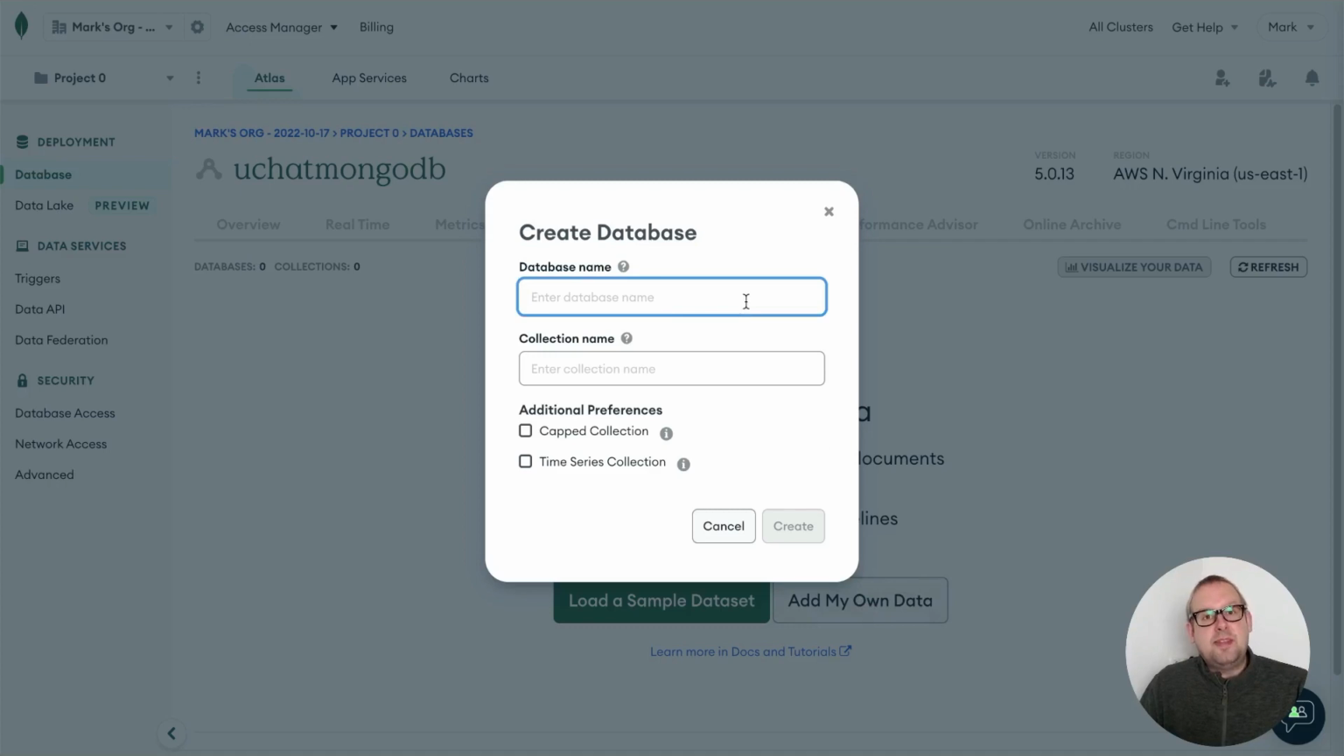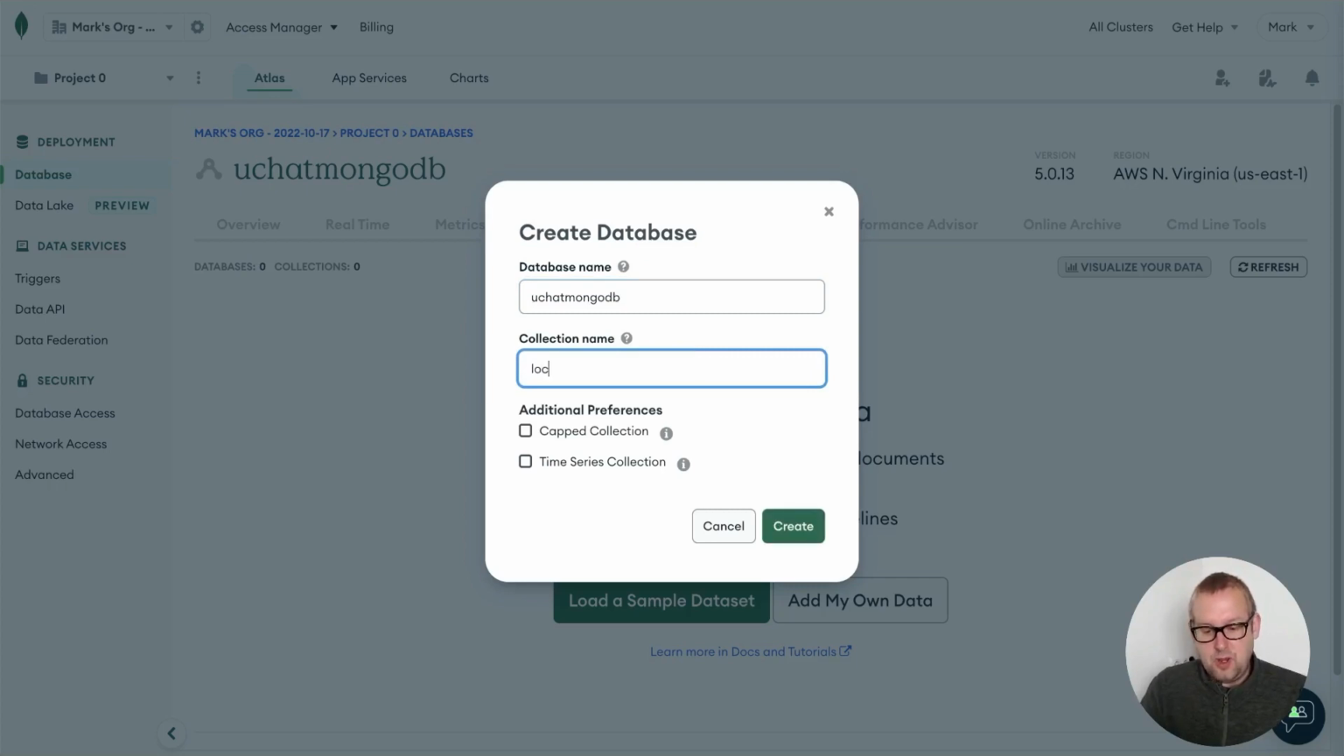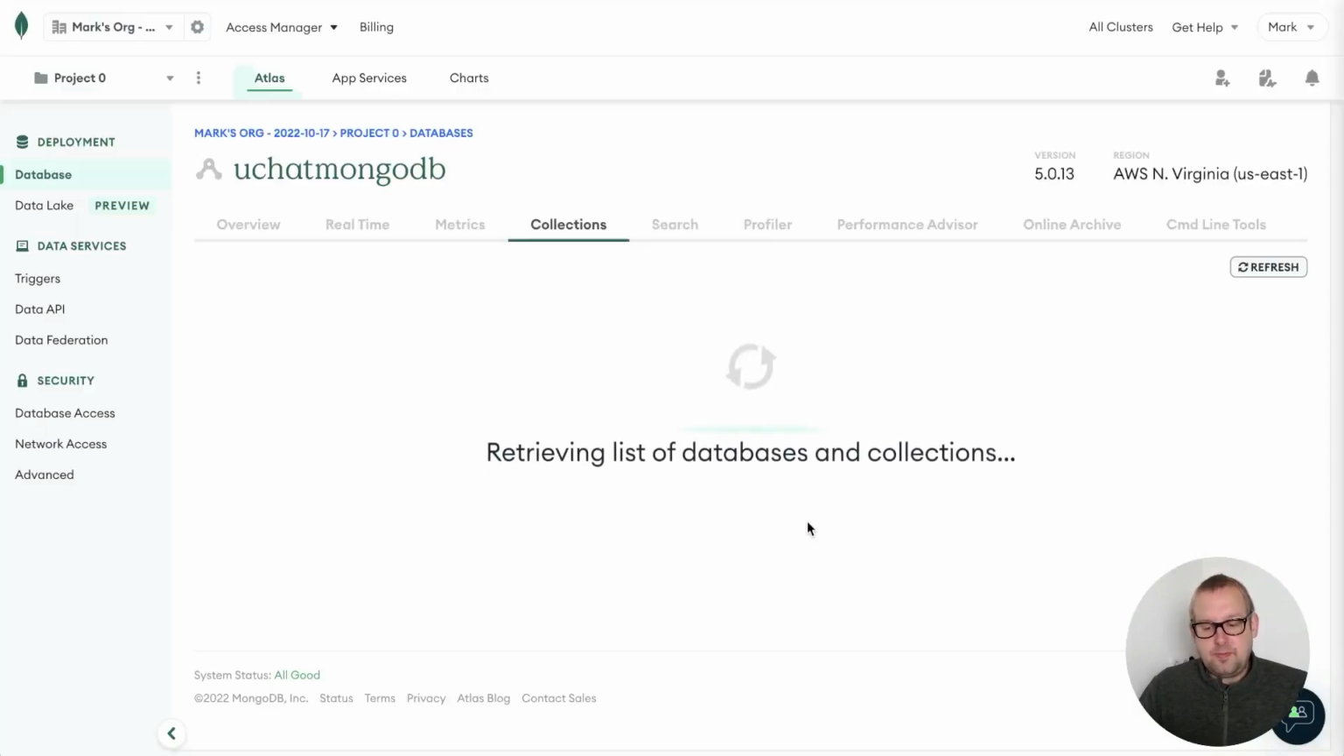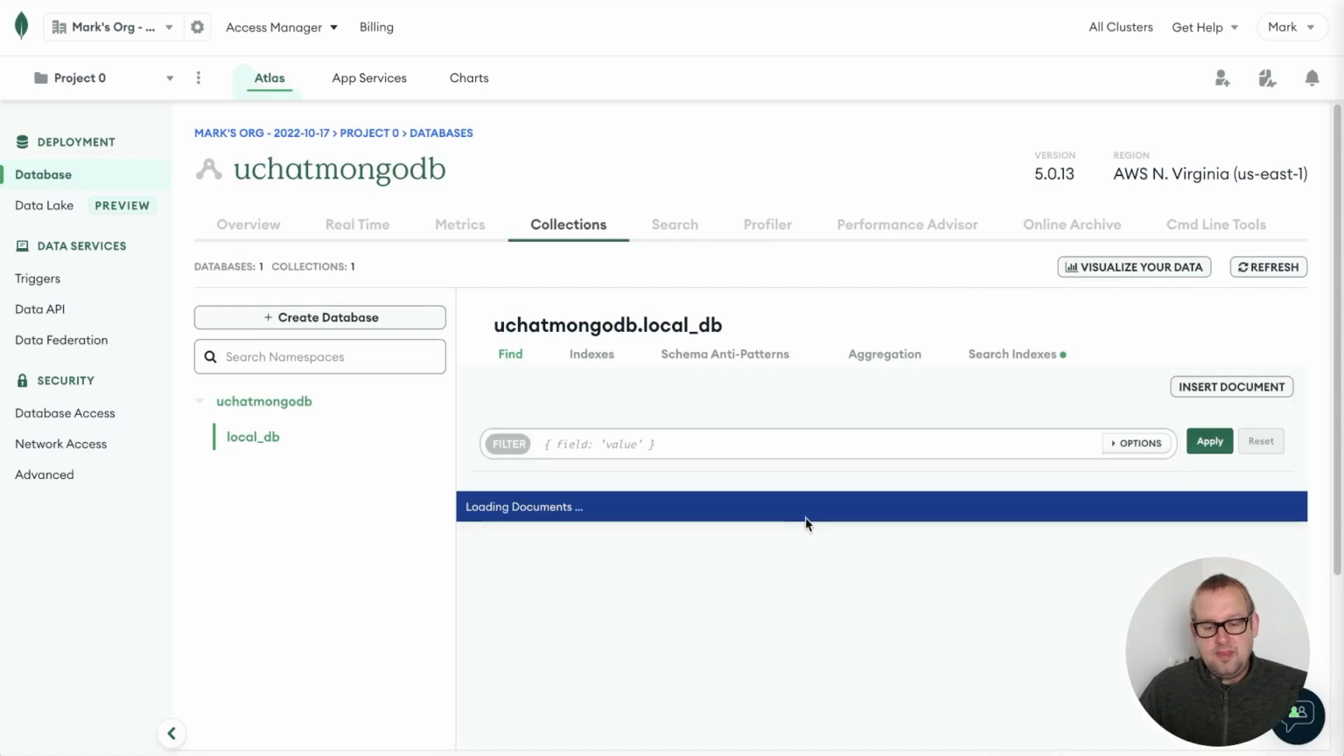We can give it a database name. So let's say UChat MongoDB. And the collection name could be anything. So let's say we are going with local DB, local database. Let's press the create button. And there we have it.